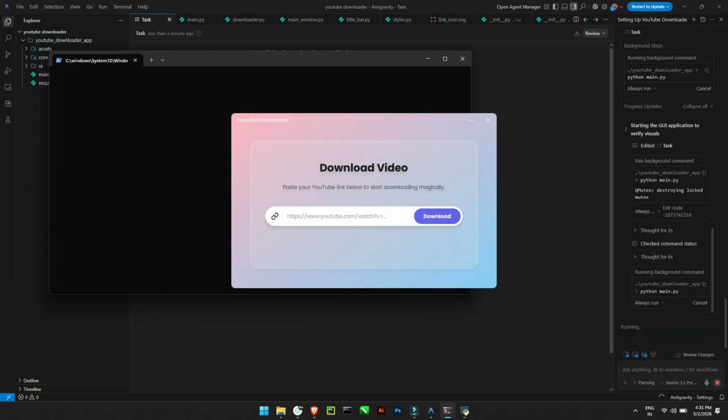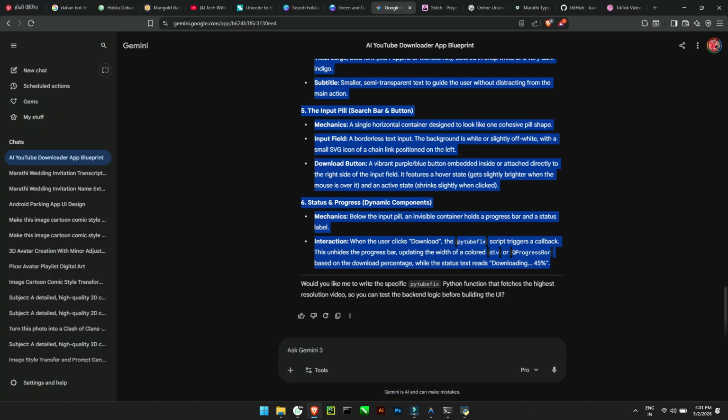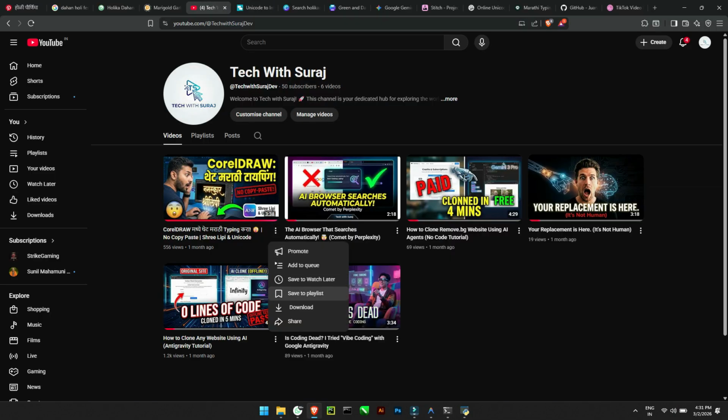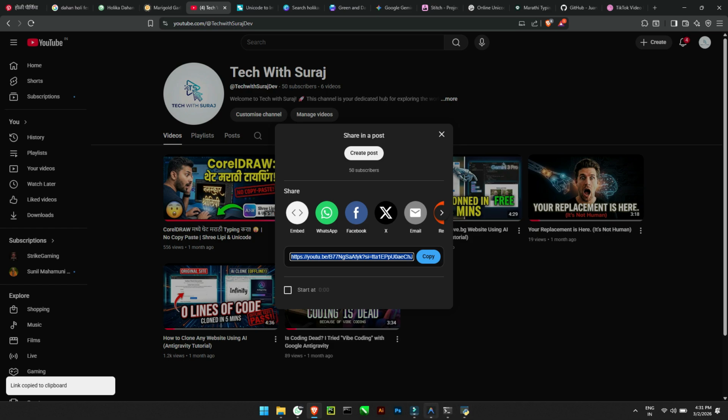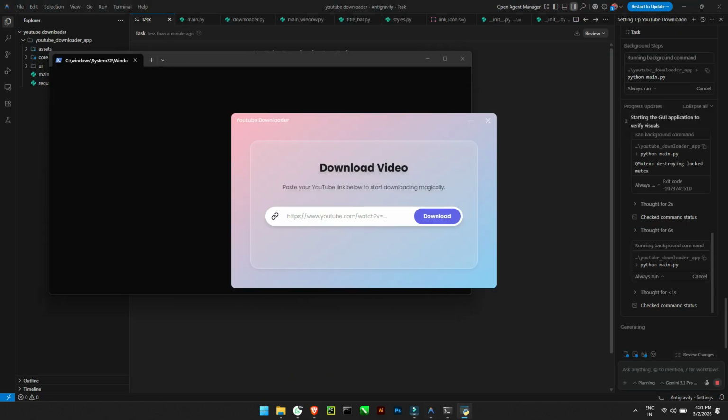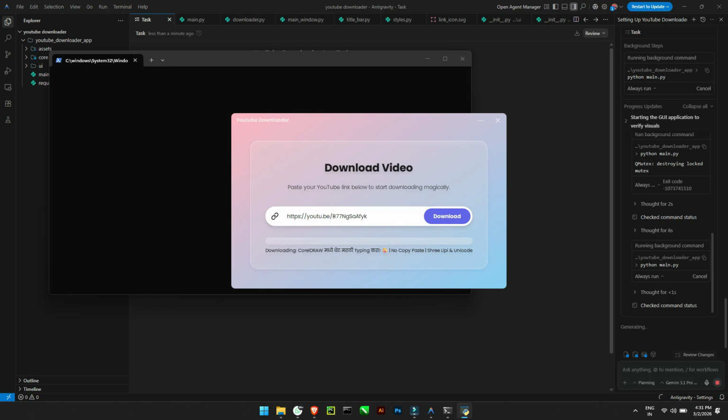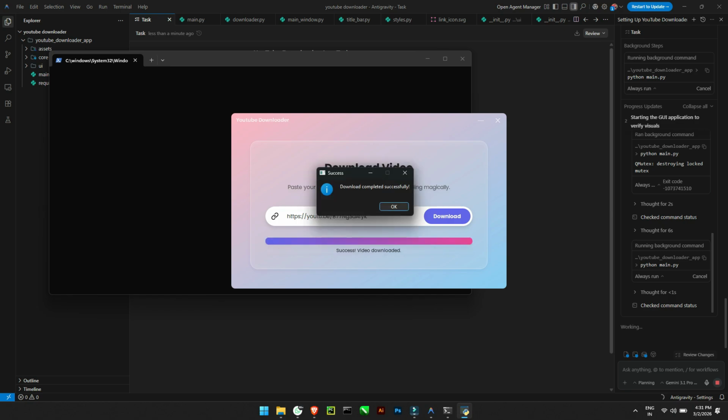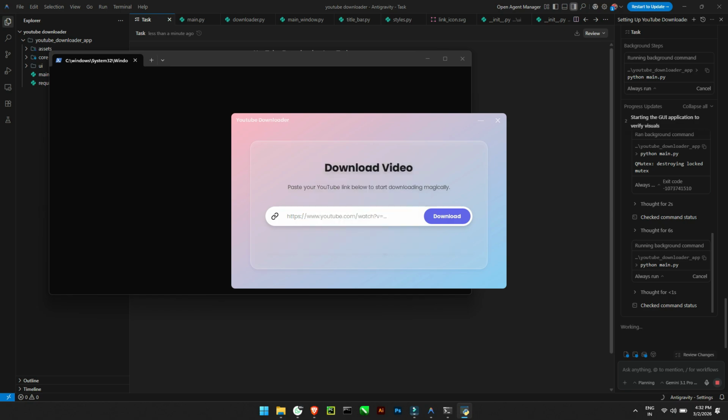The software opens perfectly. Let's grab a YouTube video link, paste it into the URL field, and hit download. It fetches the data and instantly downloads it. Success! But it's a little too basic right now.